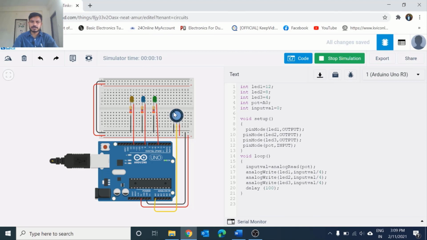It's a very easy project, and the Arduino C coding is also easy. So if you find any difficulty in Arduino C coding, you can just comment.